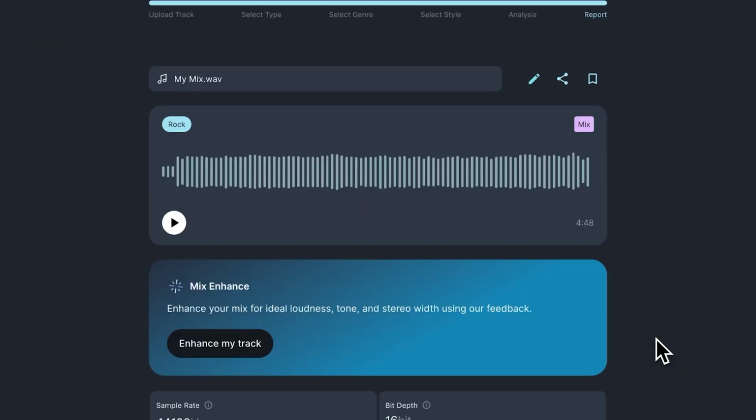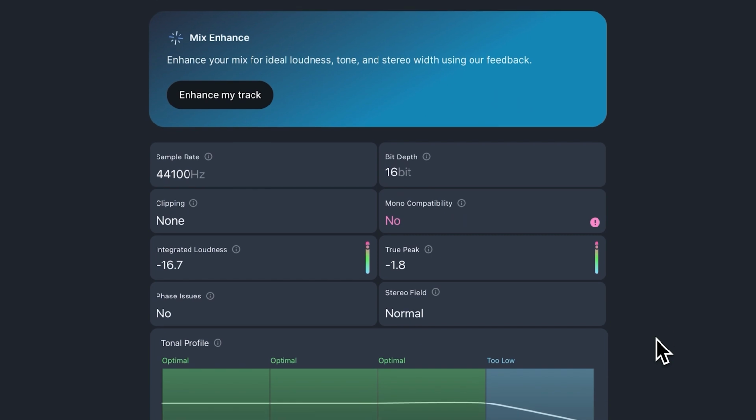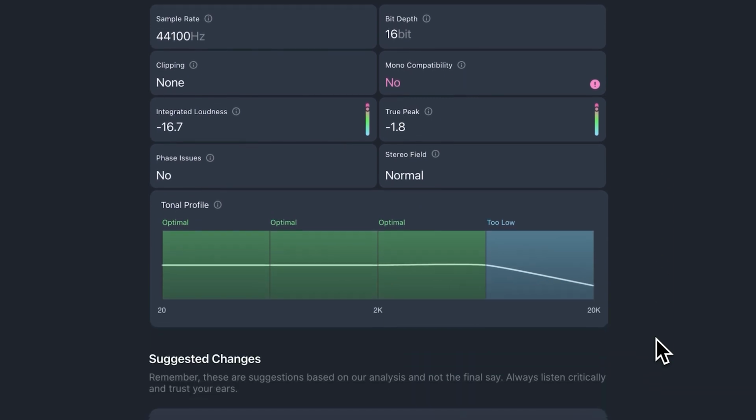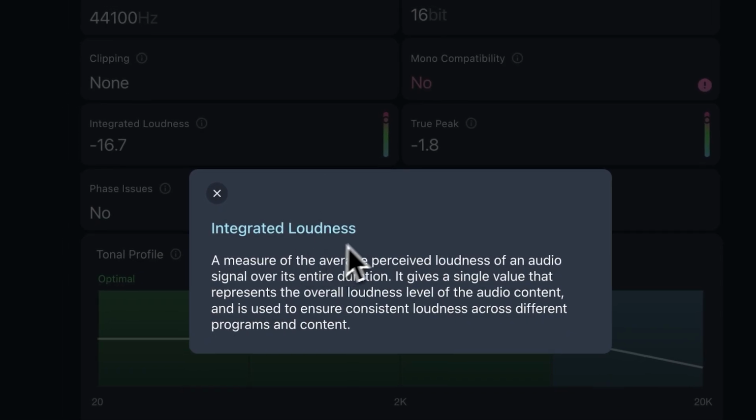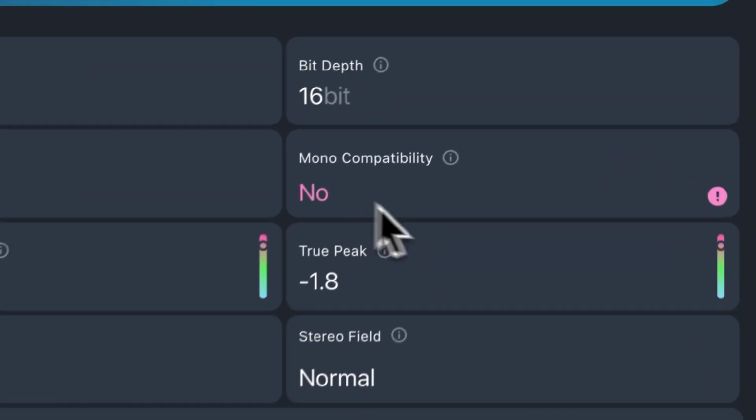Here's your MixCheck report. The first section details the characteristics and technical elements of your mix. MixCheck will highlight common audio issues such as clipping, phase issues, mono compatibility, and stereo field imbalances. You can hover over each highlighted issue for a detailed explanation. Issues requiring your attention are marked in red.